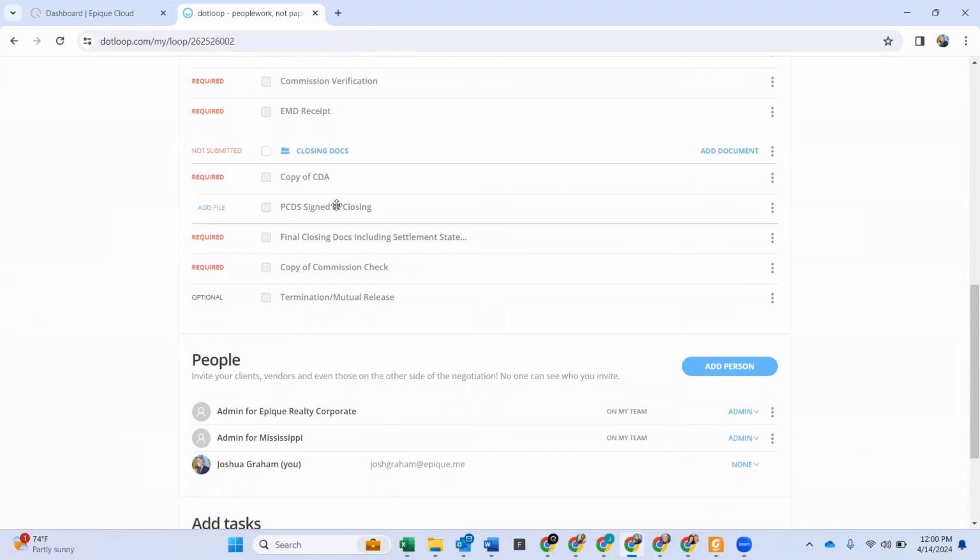So the other documents we'll need at closing on a residential sale, PCDS signed at closing, your settlement statement, copy of the commission check. That's it. The commission check will probably be confirmation of wire.